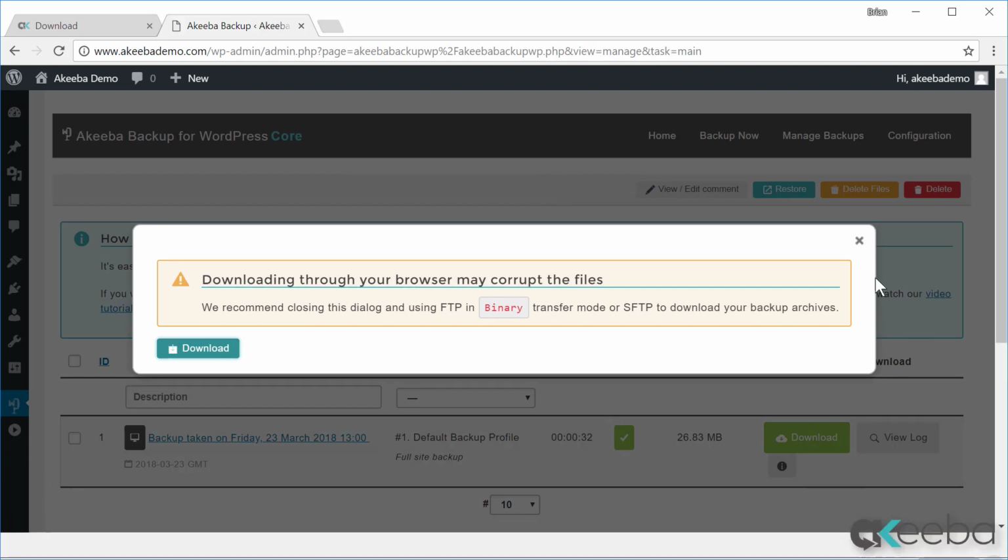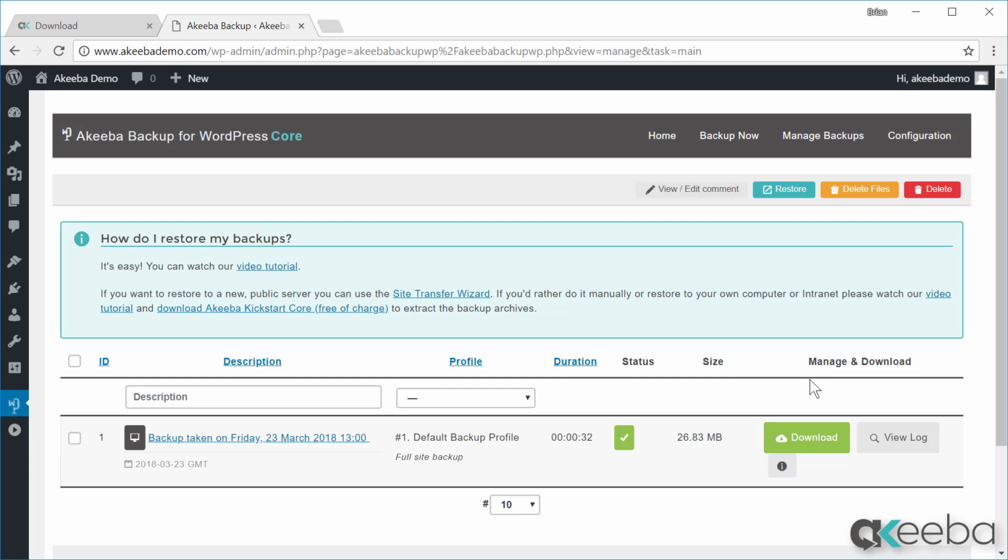Once you have downloaded the backup, you can, if you want, delete the backup file from your website. Perhaps you are short of space on your hosting account. Select the backup here and then click Delete Files.